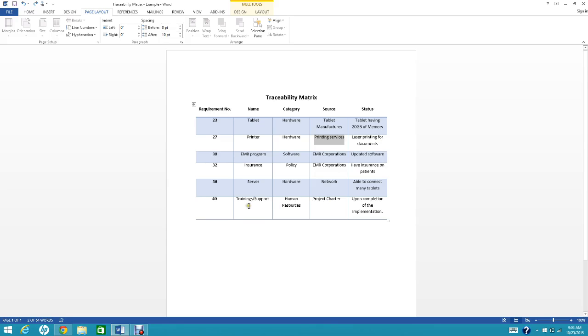Well, usually the training and the technical support are upon completion of the implementation of the system. When the project is finished, the hardware and software are set up properly, then at the end we're going to have training. We need to train the user how to use the system. Also the technical support: if there is any question, whom do we need to call, okay, and what phone number. So all of this is called a traceability matrix.